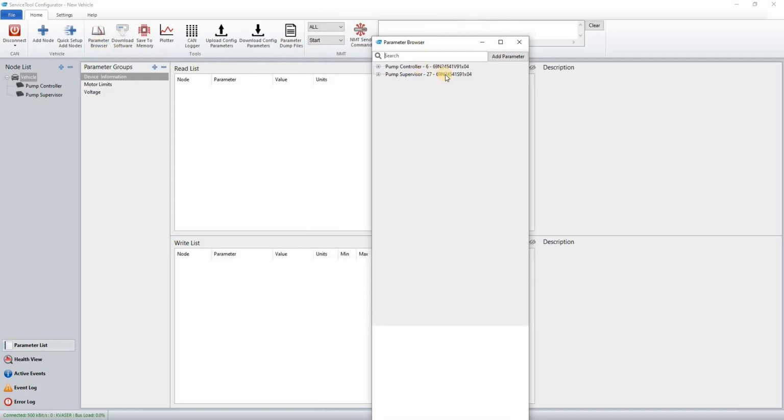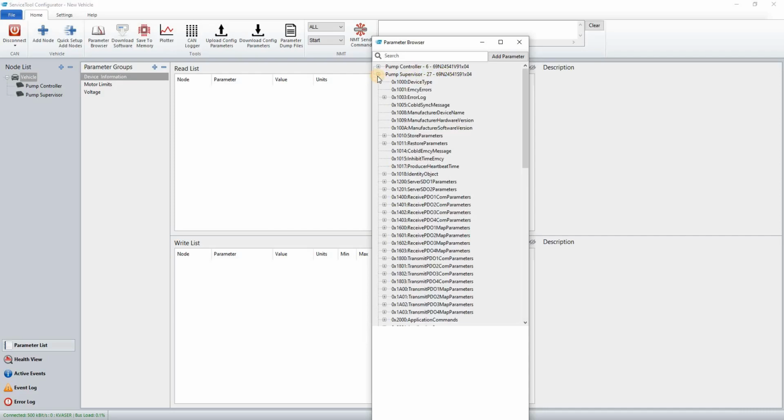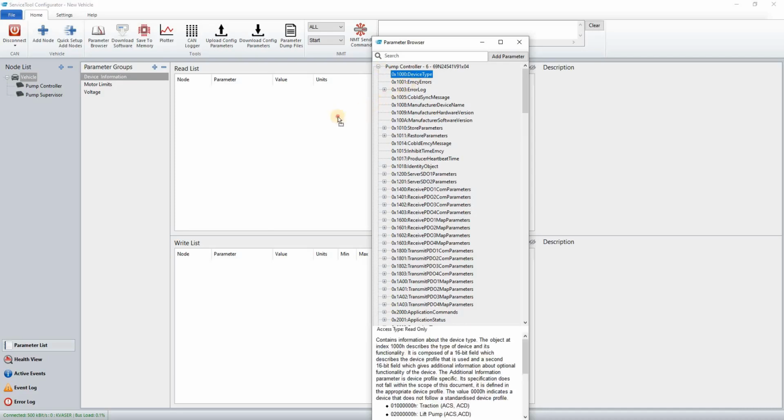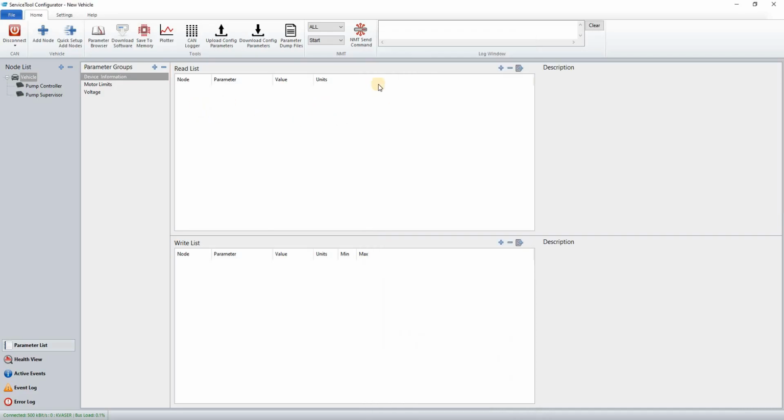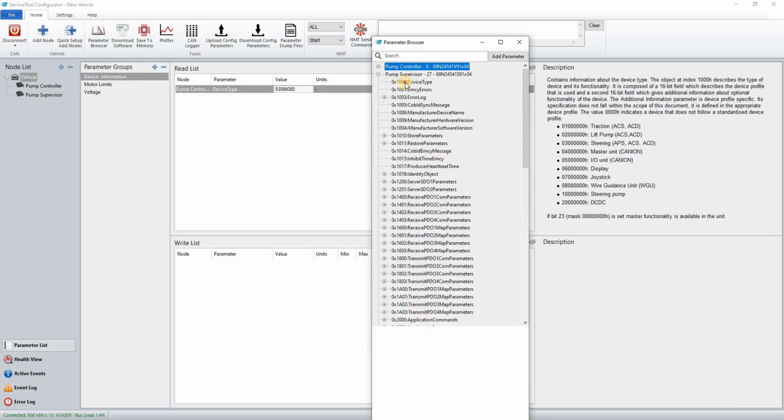Here we can see our nodes, and they can be expanded to see all parameters associated with each node. There are several ways to add a parameter. I recommend drag and drop, like this. One for each node.